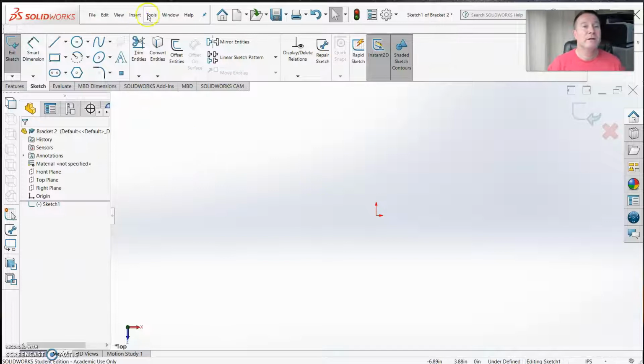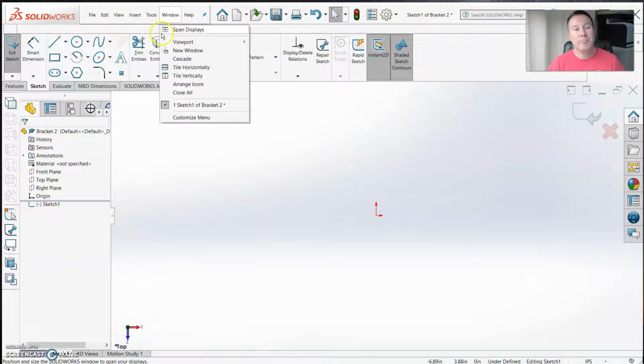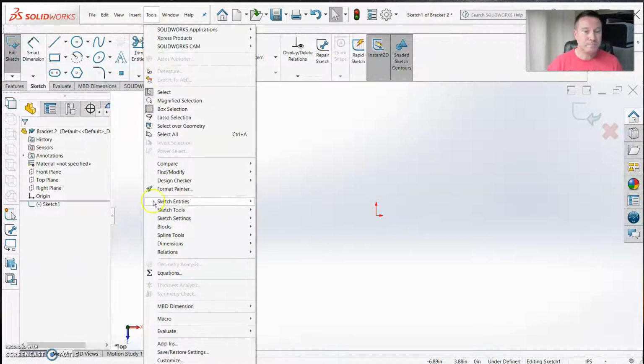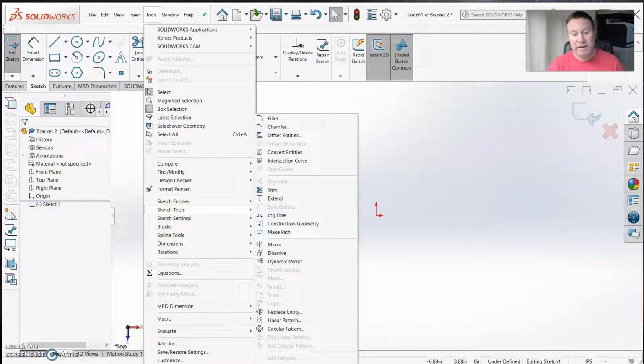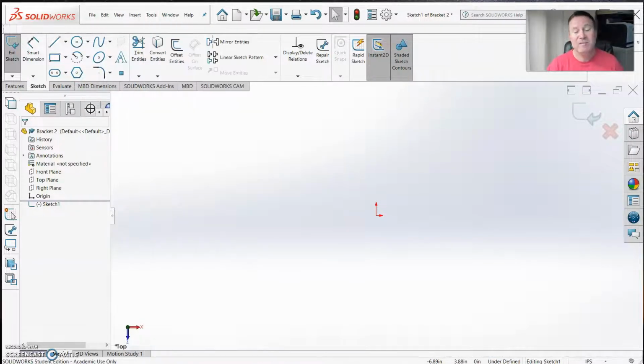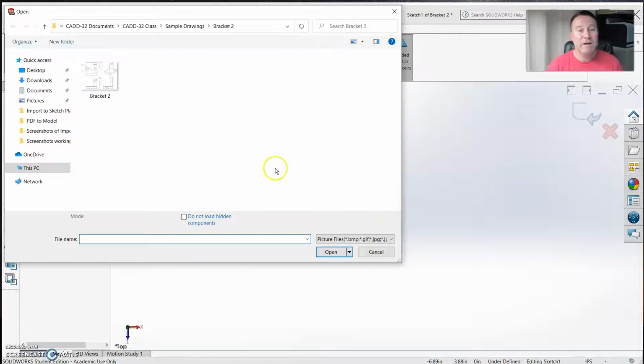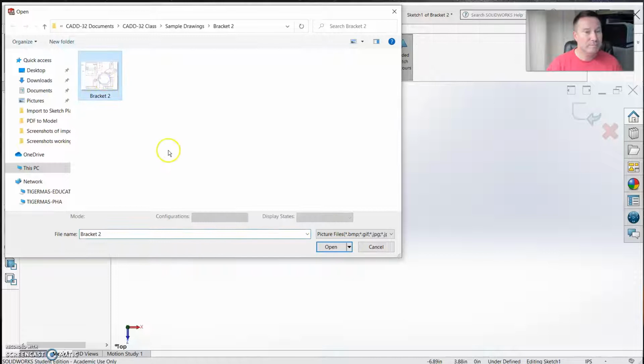Next thing we're going to do, go up here to Tools, Sketch Tools, and all the way down here at the bottom is Sketch Picture. Select Sketch Picture. Then you have to find where you saved your picture file, bracket 2. Mine's conveniently located right here.